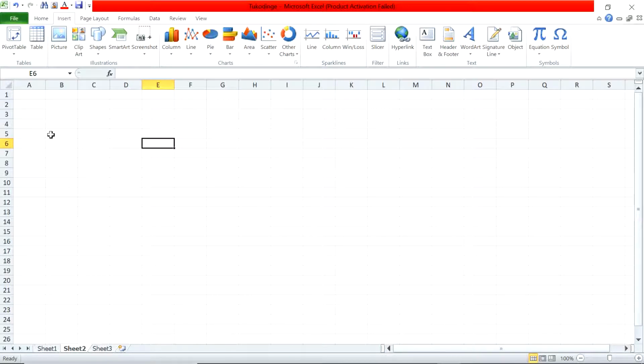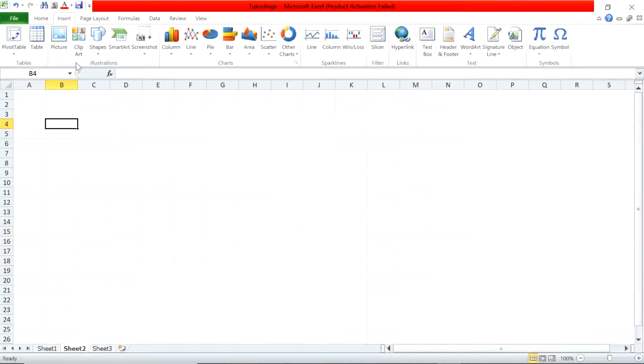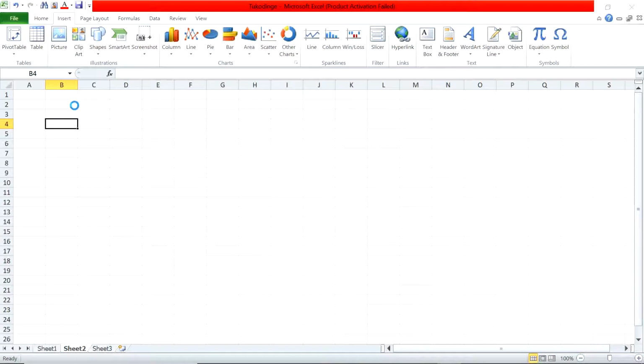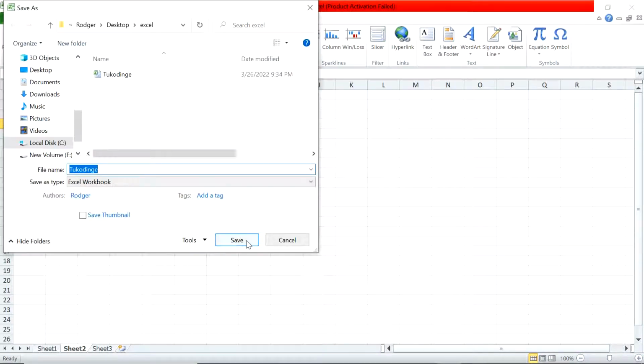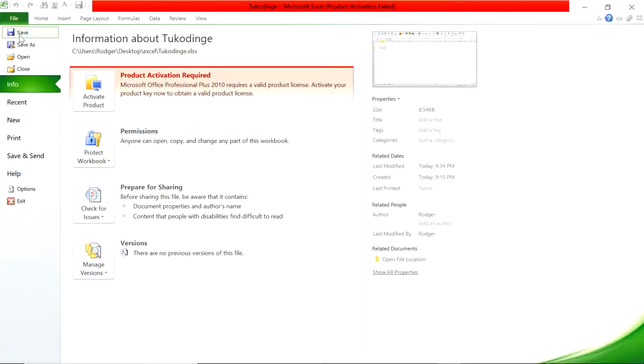So the next time I make changes in my worksheet and I come to File and click on Save, it will save the changes. So if I want to save the file again in a new location, I'll still click on Save As. Okay, so now you understand the difference between Save and Save As. Save saves the new changes you've added, but Save As saves the new changes in a given location.